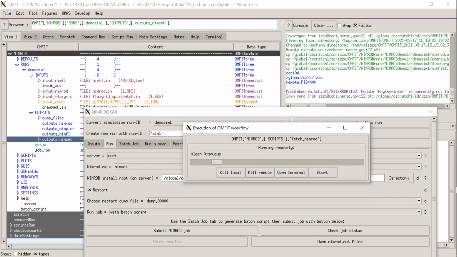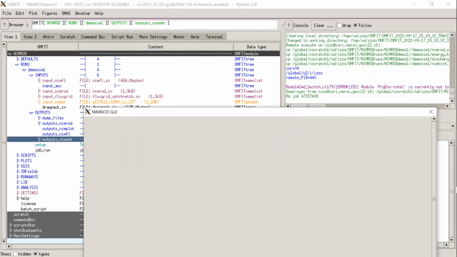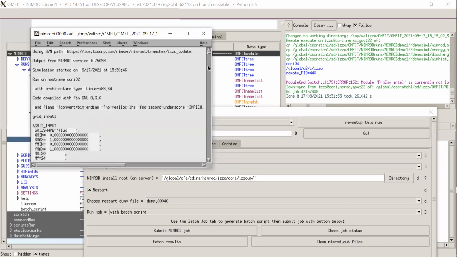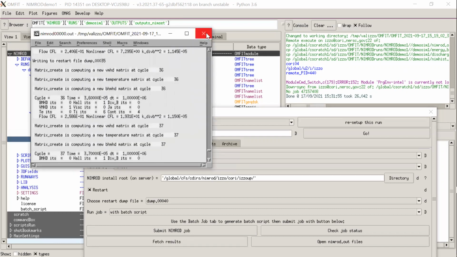So this is fetching all of my outputs. And you can click that button while the job is running as many times as you want. If you want to see how your job is doing when it's only been running for an hour out of 24 hours, you can click that button as much as you want. This button just opens your nimrod.out file if you just want to look at that.